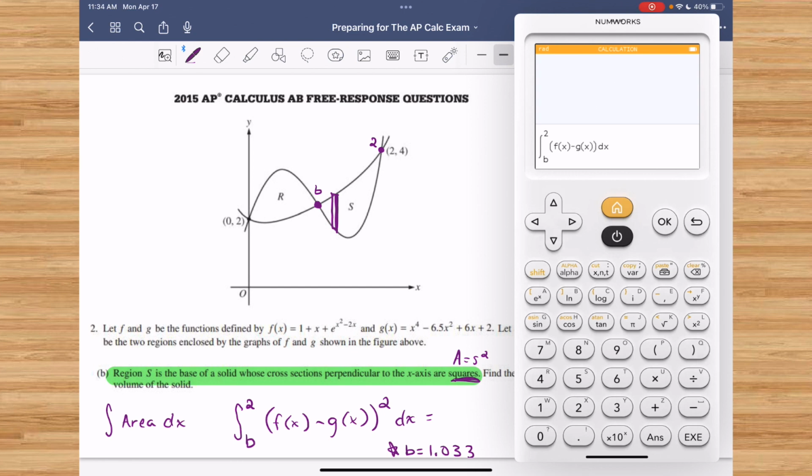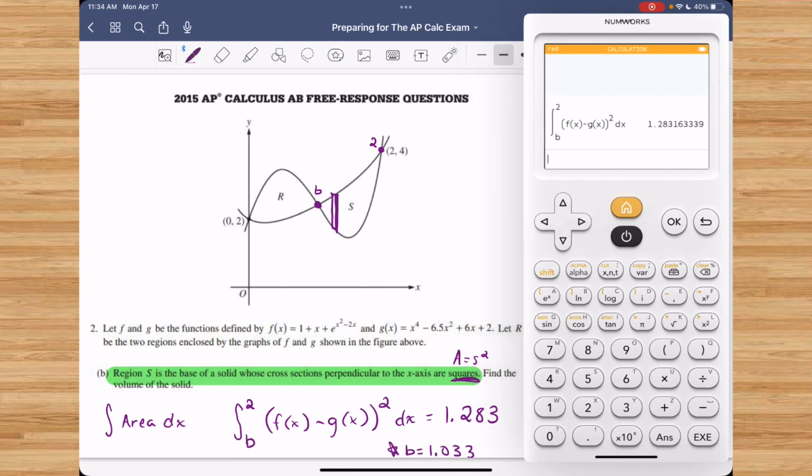Close that and make sure I square it so that I know that I'm finding the volume of squares, and hit execute. So my final volume is 1.283. Let's move on to question C.